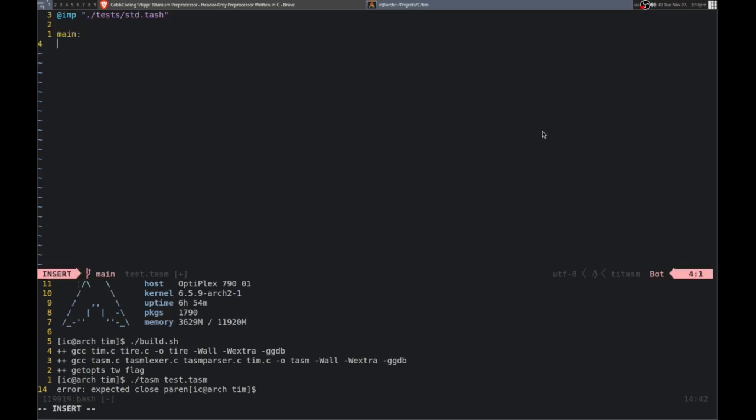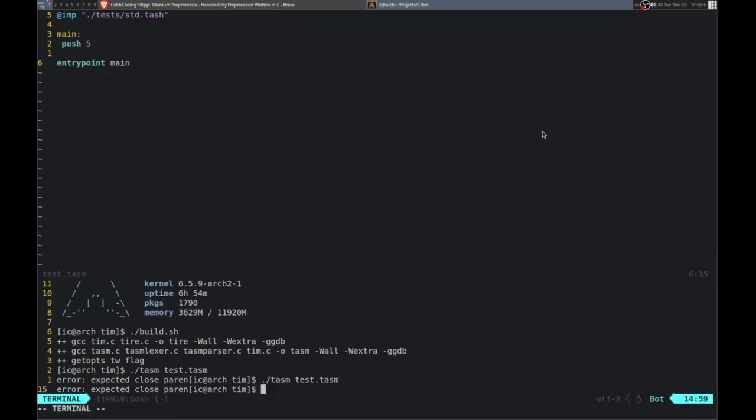Let me make a main and then push 5 and then entry point main. And you can see I do have syntax highlighting now, which is something I will discuss. Expected close parent. See, so that is part of what I'm talking about. I don't think it's anything that I did here. It might be with this actually. I don't know if that is supported.